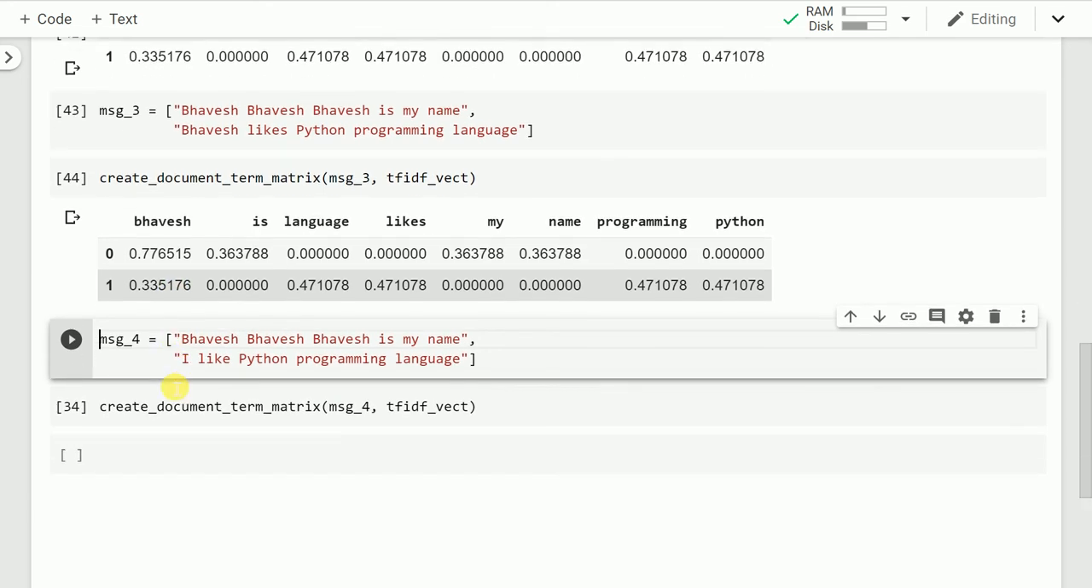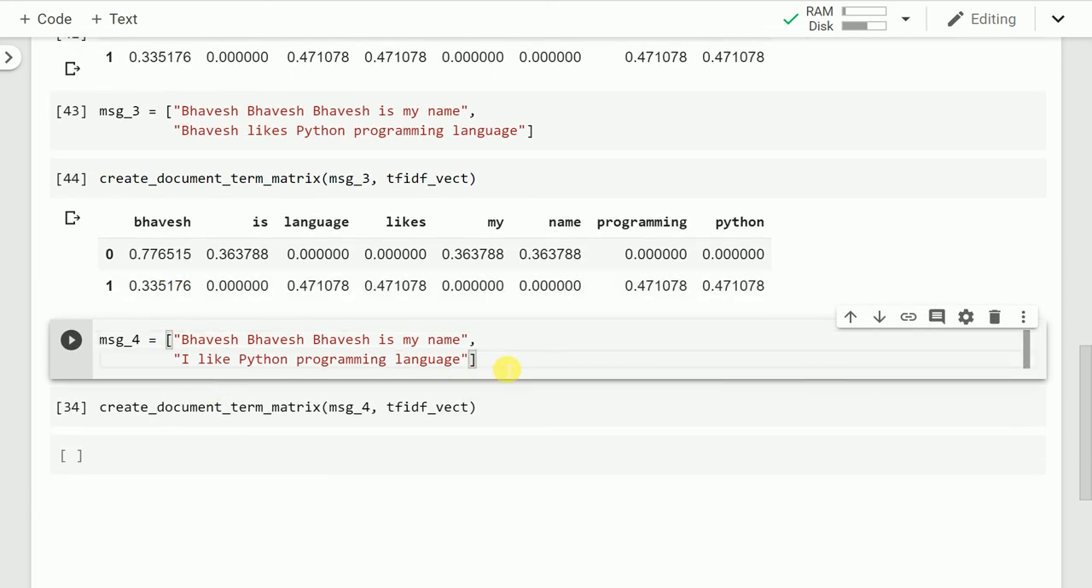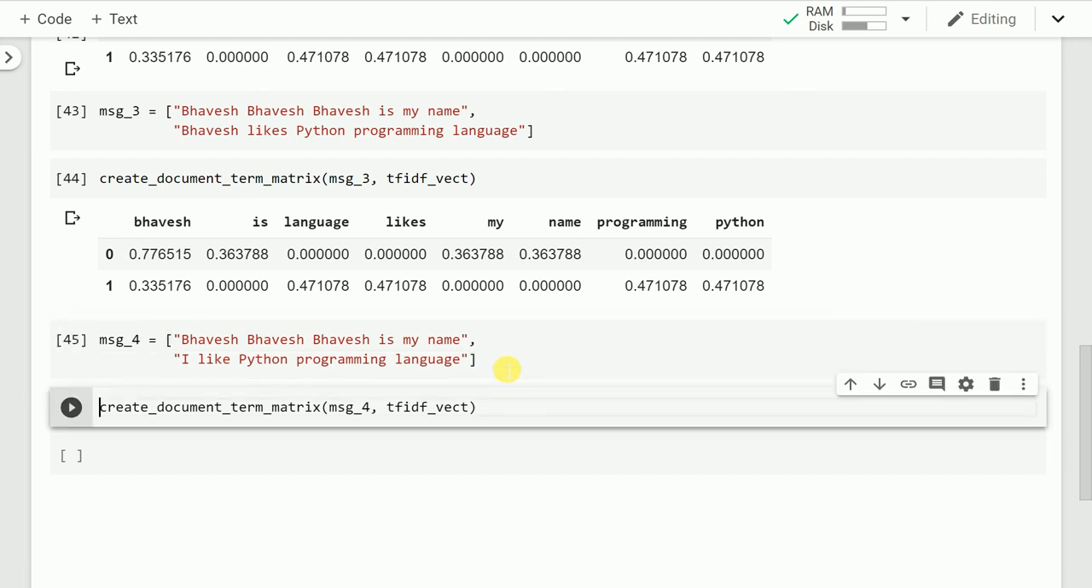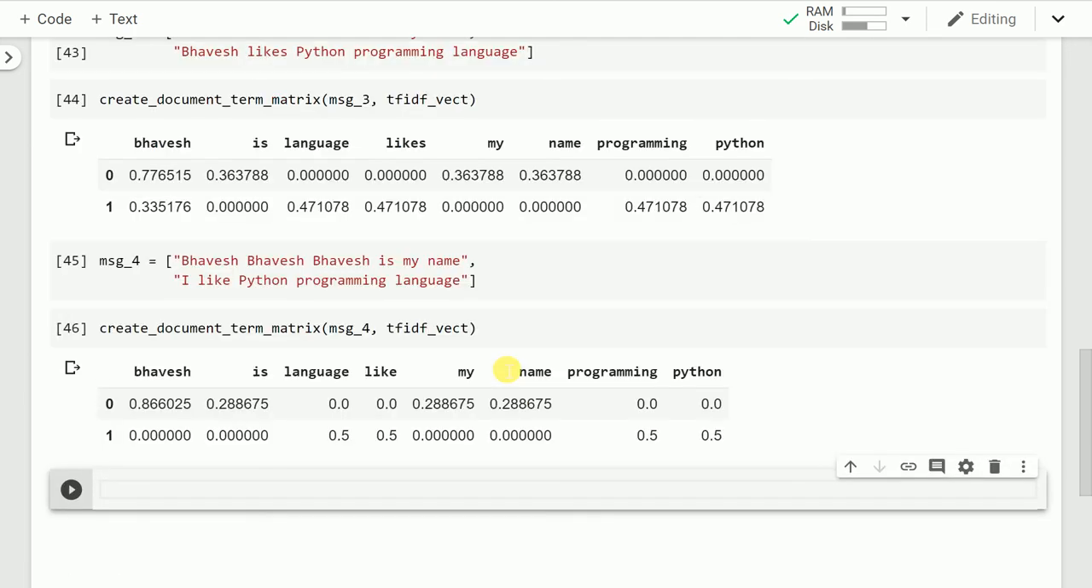If this idea is again clear to you, let's go on to the third case where I try to change the IDF portion of the word Bhavesh. Now I'll change the message from Bhavesh likes Python programming language to I like Python programming language. I am expecting the TF-IDF value of Bhavesh in the first document to increase, since now Bhavesh only occurs in the first document. So when I run this cell and also run the function, this is what I observe.